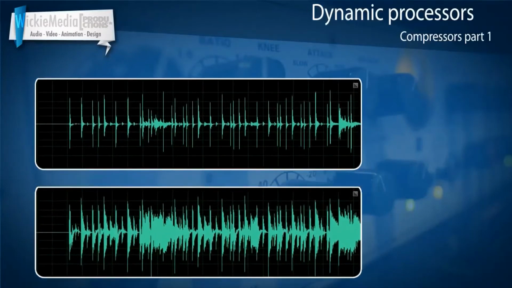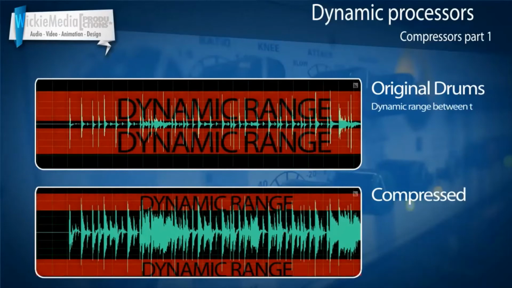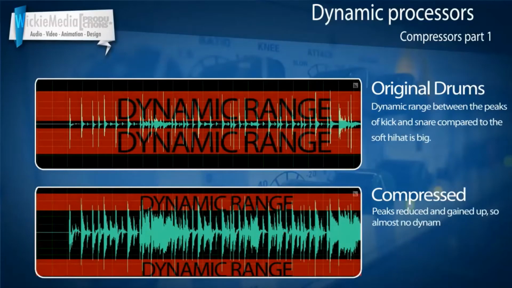So what has happened here is that we reduced the amount of dynamic range. We made the loud sounds softer, a lot softer. So we brought them closer to the soft sounds, like the hi-hat, and then we brought up the volume of the overall drums back. So basically what we did is that we brought the soft sounds and the loud sounds closer together, and you can really hear that it sounds more aggressive in this way.